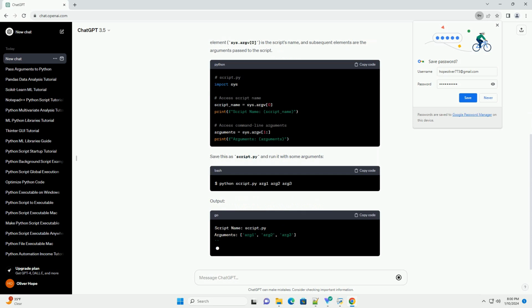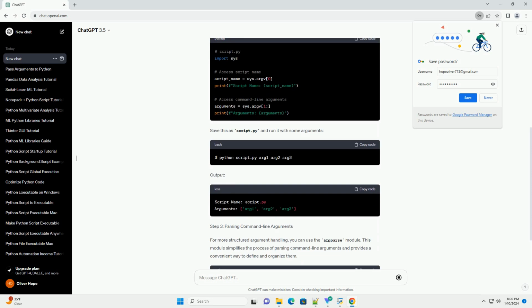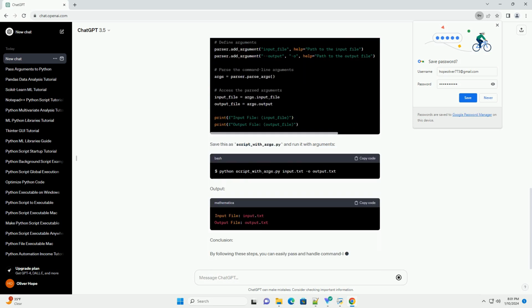In Python, the sys module provides access to command line arguments through the sys.argv list. To get started, import the sys module at the beginning of your script. Step 2. Accessing command line arguments.